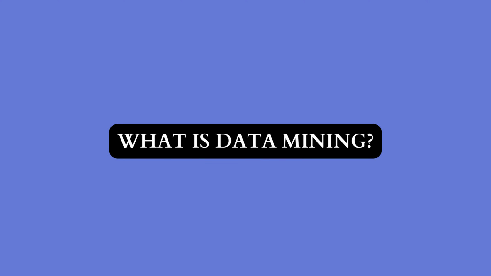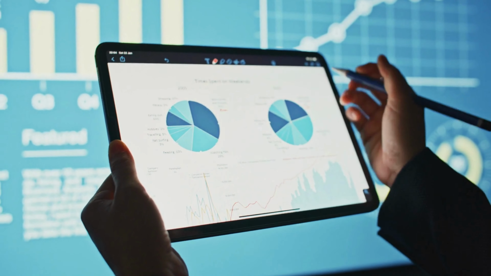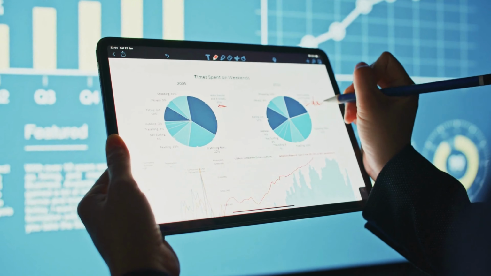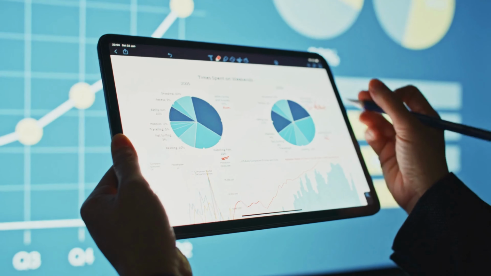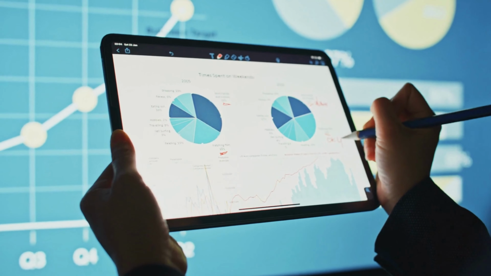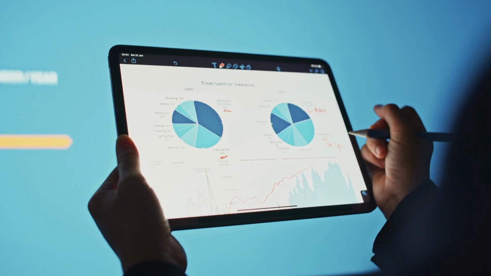And the final question of this session is, what is data mining? Alright, let's jump into the solution. Imagine if you could unearth valuable insights and patterns hidden within your data. Well, that's exactly what data mining allows us to do. So, grab your virtual shovels, because we're about to discover some hidden treasures.